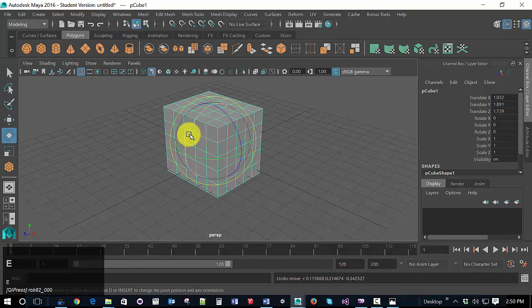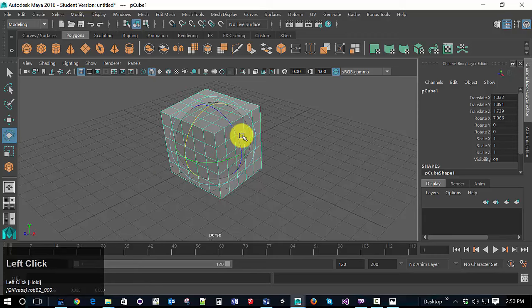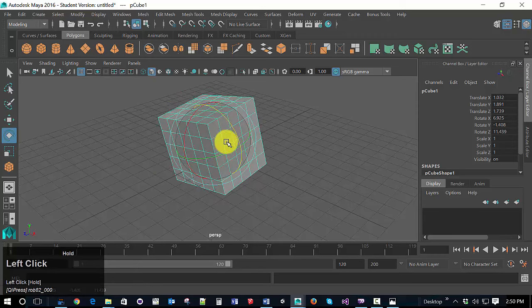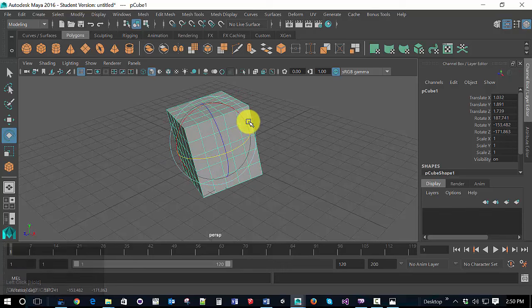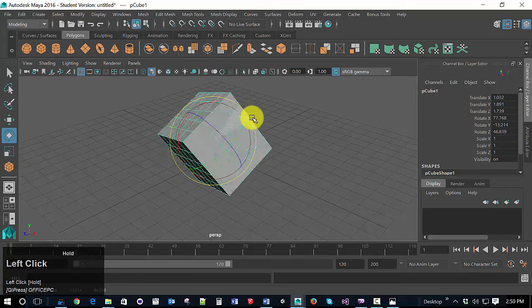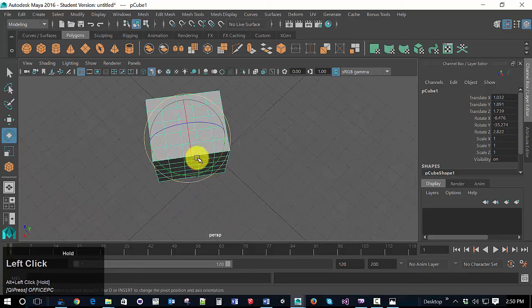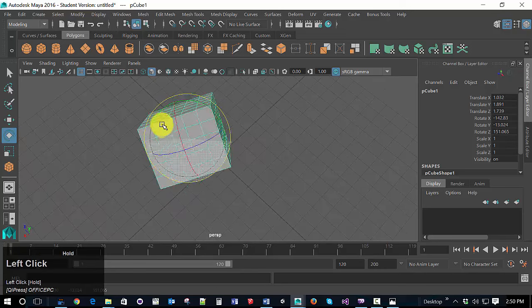The rotation tool allows you to rotate along different axes. There's an axis which is also parallel to your camera, and that one always remains as a yellow circle, which is always pointing directly at your view.